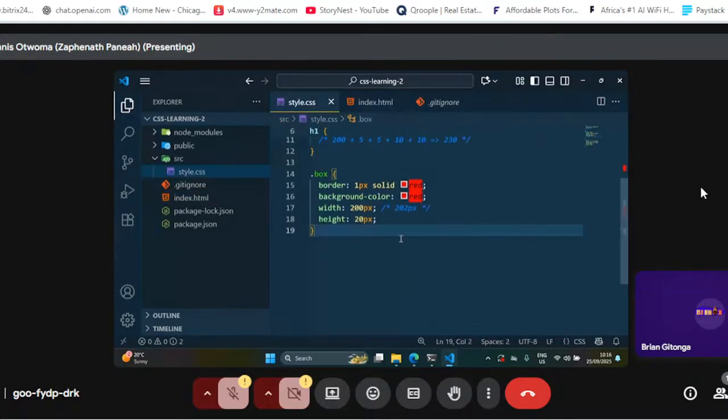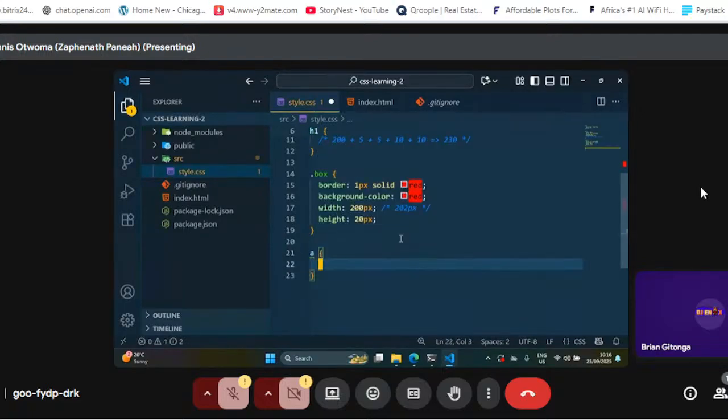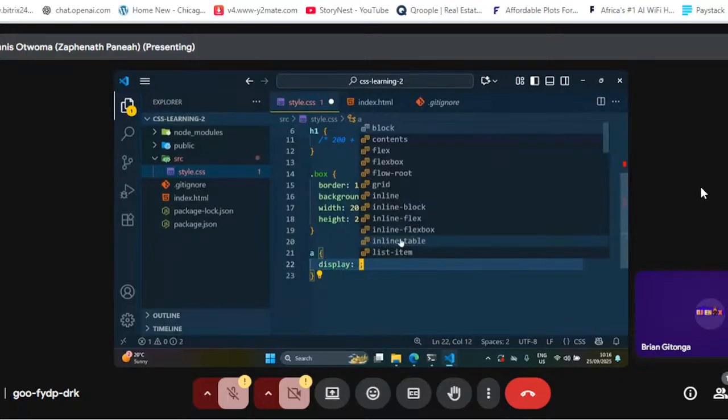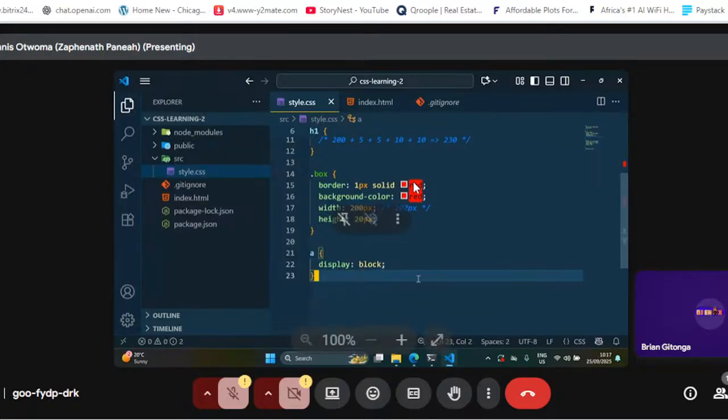So I can target that anchor tag, for example. I can target all the anchor tags and give them the display property set to block. And now all the anchor tags in my page, the elements that I have selected here, will now be treated as block level elements.